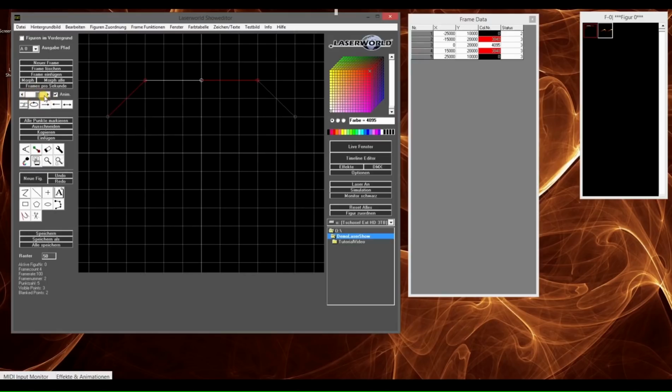You can do this multiple times to create just as many copies of the frame you want to have. And you can also delete the existing frames by selecting the desired one and just click delete frame. So it's important to know that many of the features of the Laserworld ShowEditor also use the right mouse click for certain actions. So it's highly recommended to just read through the manual and get all the detailed informations out of there. It helps a lot when programming shows.